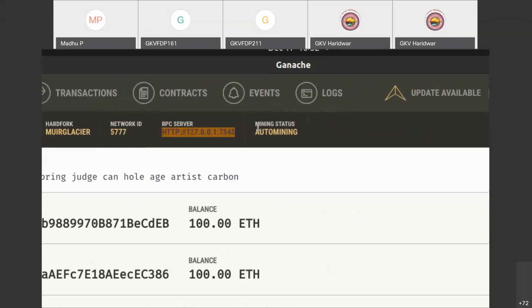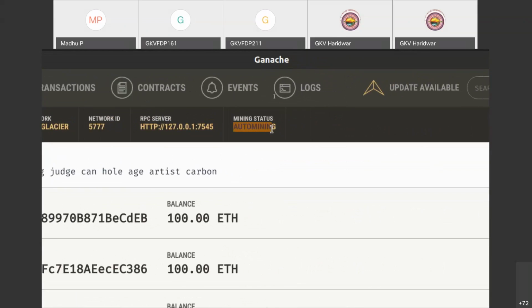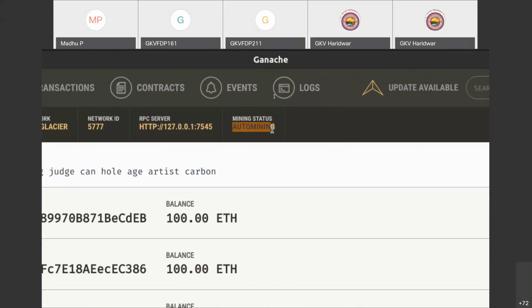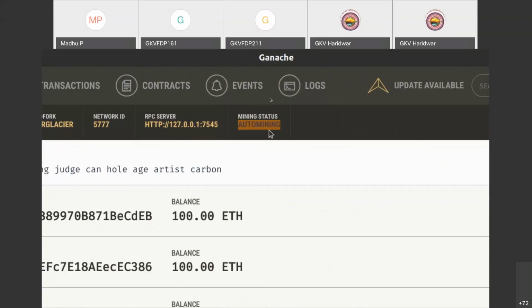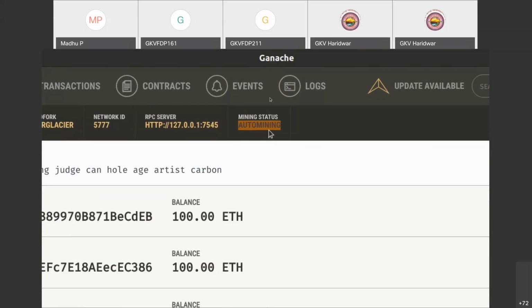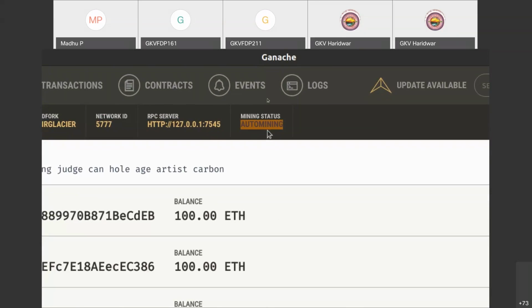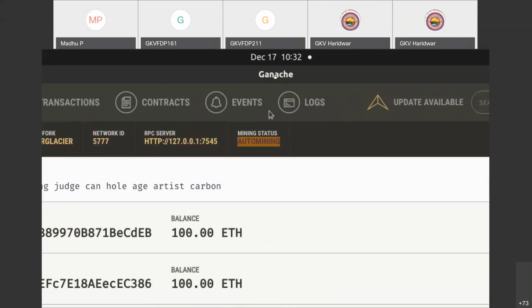Our mining status is auto mining. There are no miners here because it's localhost, right? It's running on my local computer, so the auto mining option is enabled here. When it is auto mining, the transaction will be mined automatically, and a block will be added automatically to the blockchain network. And what is a blockchain network? Ganache is a blockchain network.